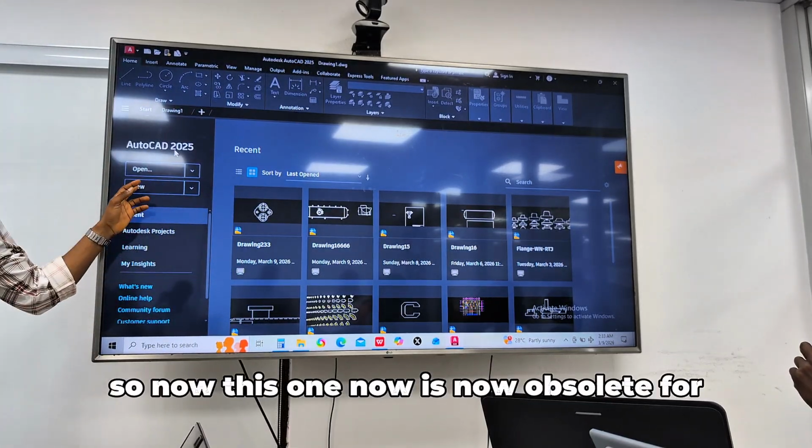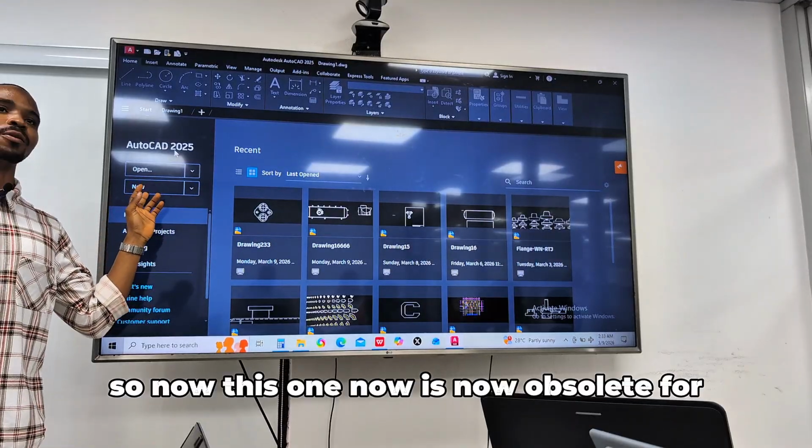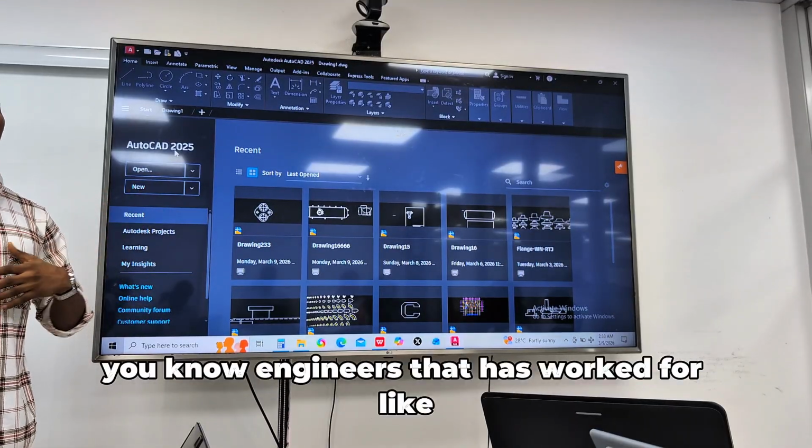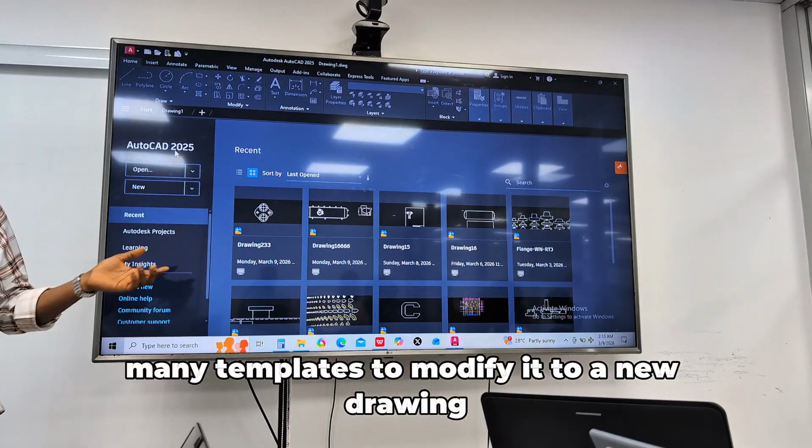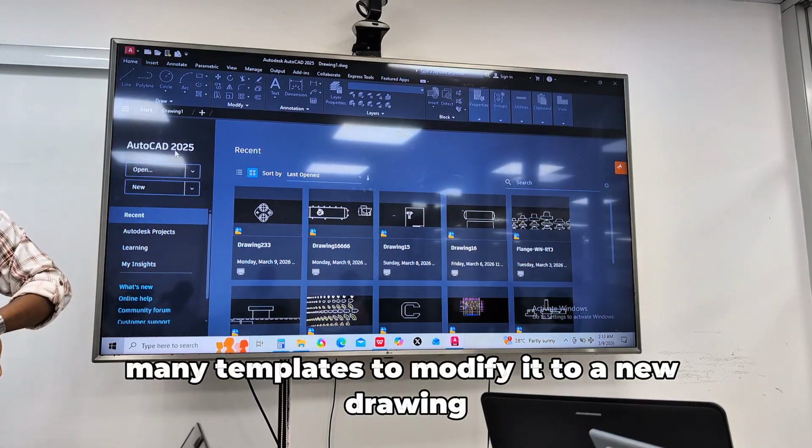So starting from scratch is now somewhat obsolete for engineers or designers that have worked for many years and have many templates to modify into a new drawing.